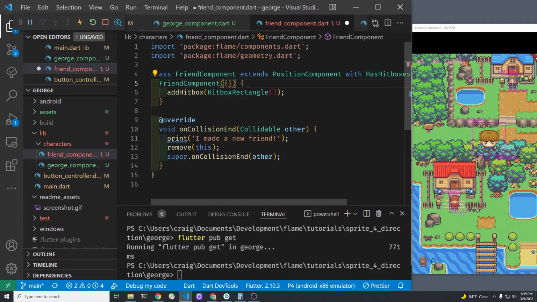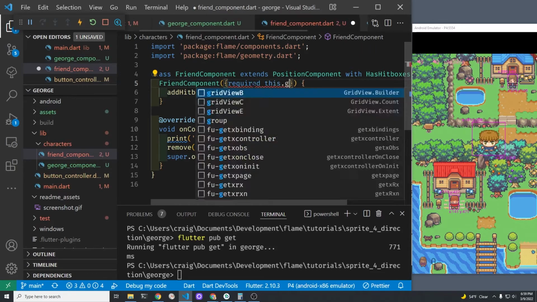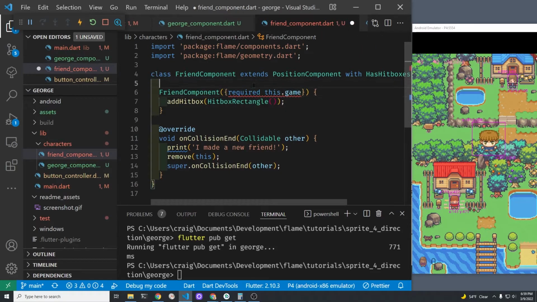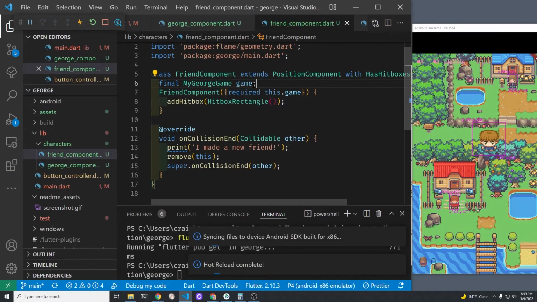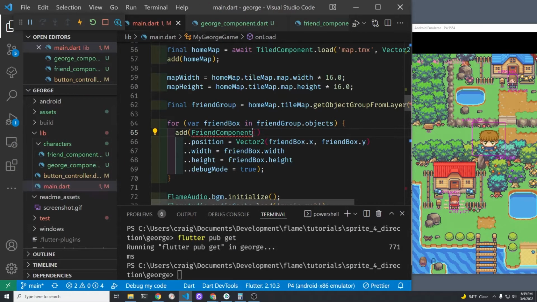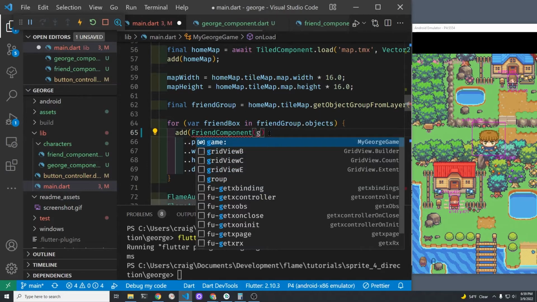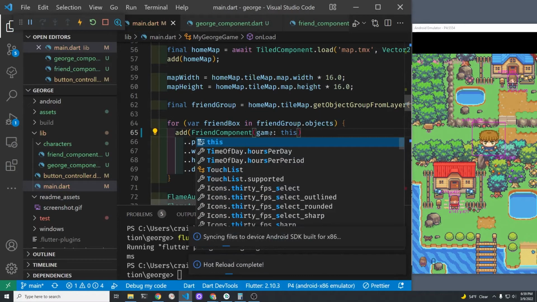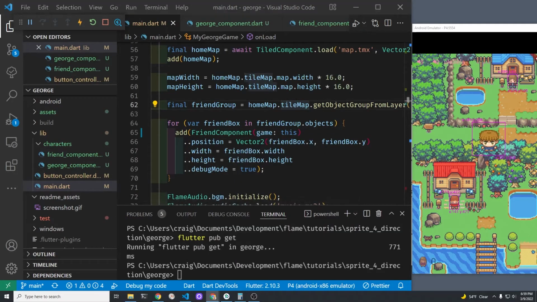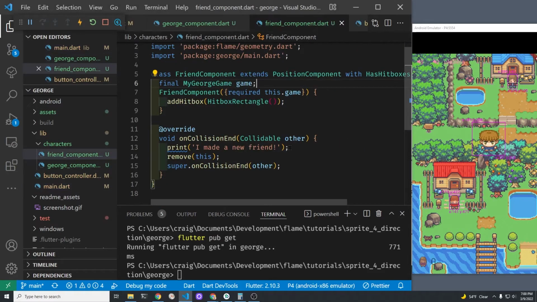As the objective for the entire game is for George to increase the number of friends that he makes in the new town of Happy Bay Village, I'm going to put the friend number in the FlameGame as an integer variable. Modify the friend component so that it accepts a variable game. In the main.dart file, modify the friend instantiation so that it accepts the game instantiated object, which would be this from within the FlameGame.